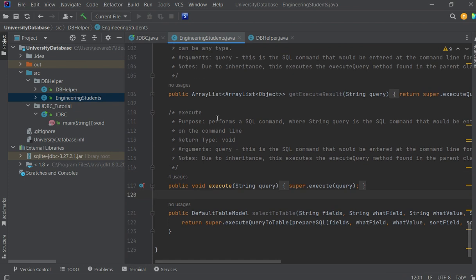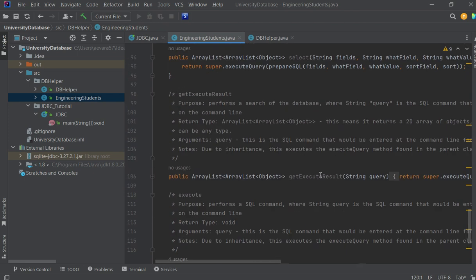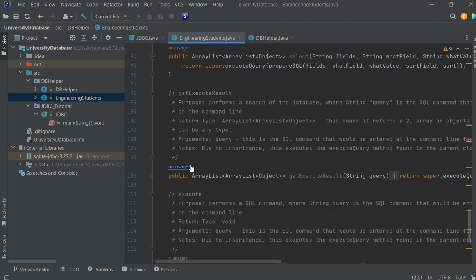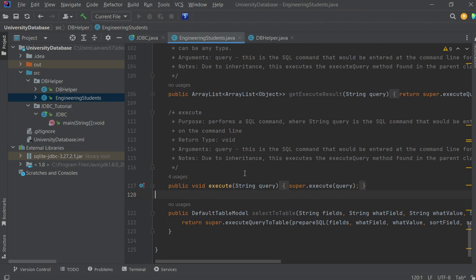query that you would expect to get a result back on the screen. This one is used when you want to execute some sort of SQL command that would not return anything to the screen that you would want to print out. So if you're going to add, delete, update something, we don't need to have a return type because nothing would be returned in those instances. So that's the main difference between get execute result and execute. If you think about it like this, get execute result has a result. Something is being returned, whereas execute is not going to return anything. They both ultimately do the same thing. They perform a SQL command where the query argument is the SQL command, the same thing that you would normally type on the command line.